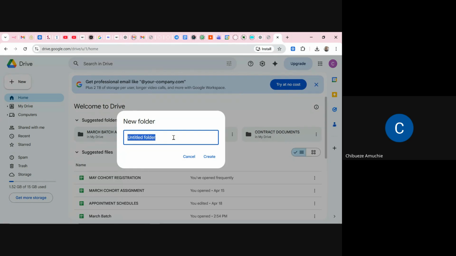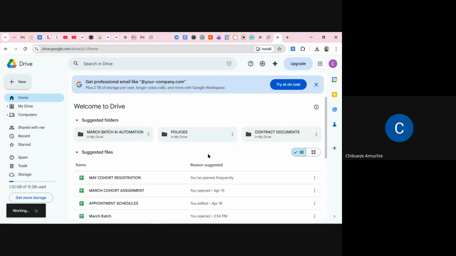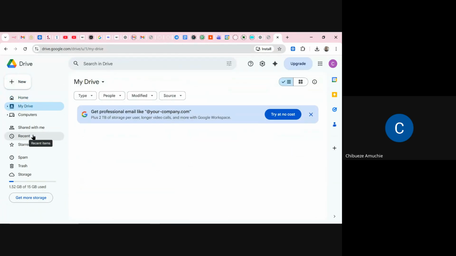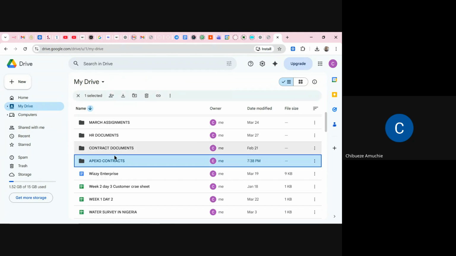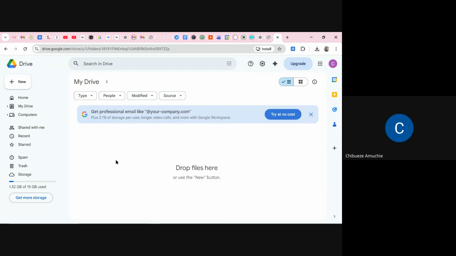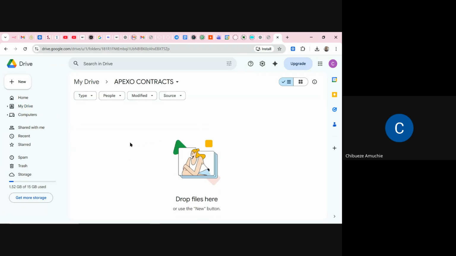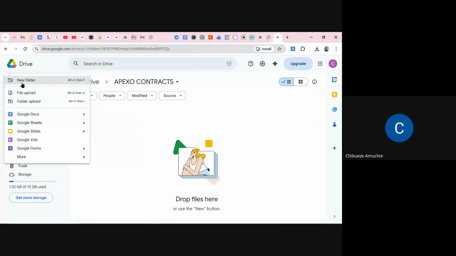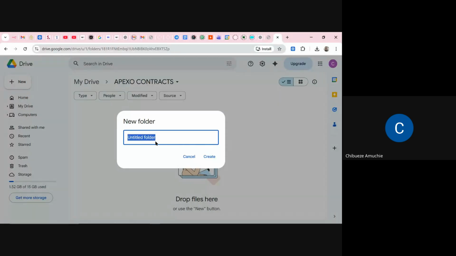So I'm creating a folder and I will name it Apexo contracts. Do you understand? These are the Apexo contracts, right? Now, inside Apexo contracts, I'm going to create other folders. The first folder I'm going to create is textbook contracts.